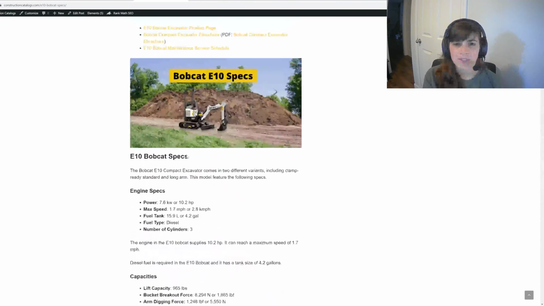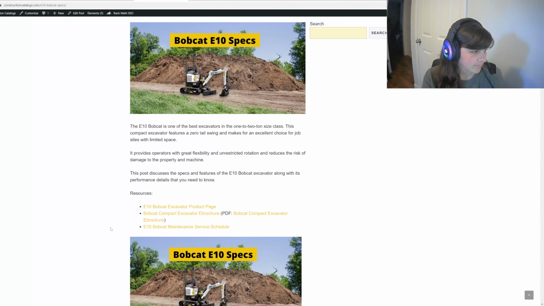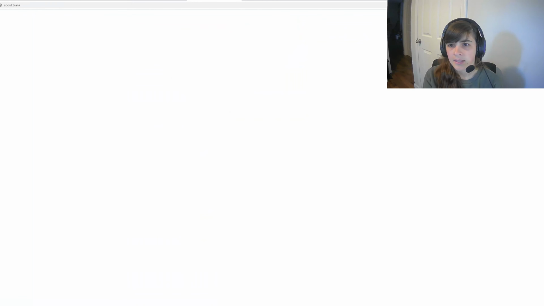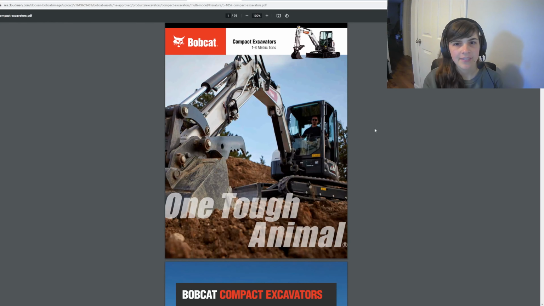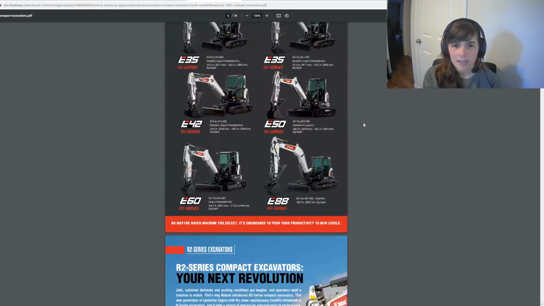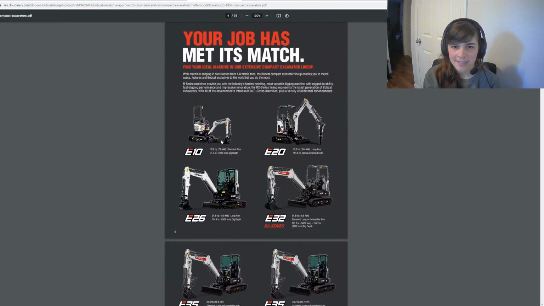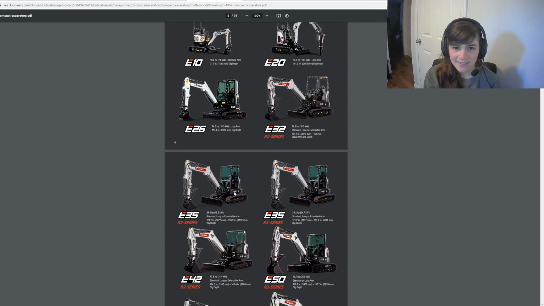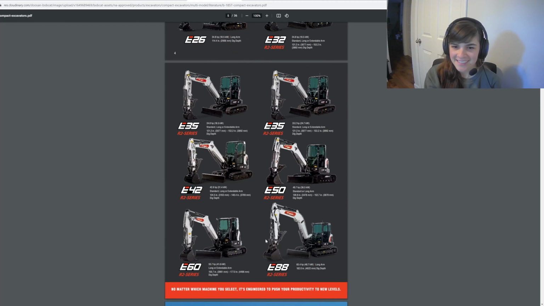So if we check out the resources where I got this information from, it is a PDF of a brochure of this family of excavators. So this excavators has all their compact excavators listed in one document. So if we scroll down, you'll see that this entire document has E10, E20, E26, E32, 35, 42, 50, 60, 88, and as you'll notice, those are all the ones I have on my site. So this is a perfect example of using that brand swapping technique.